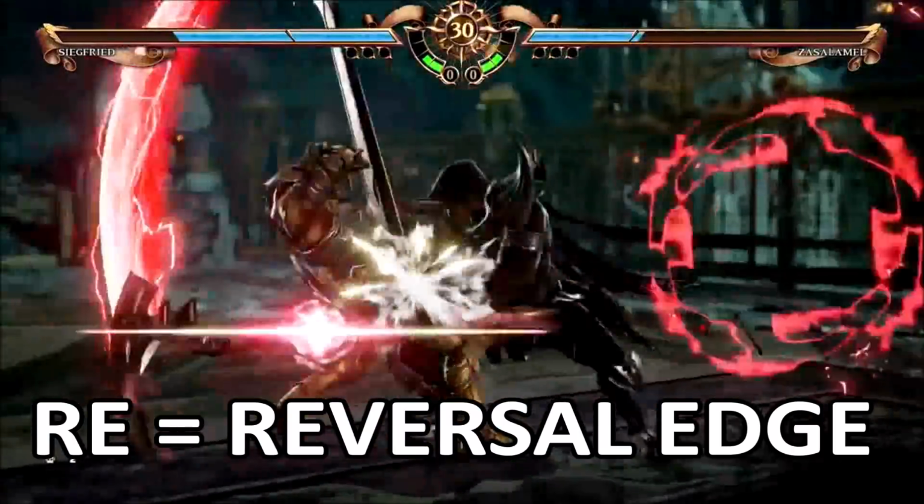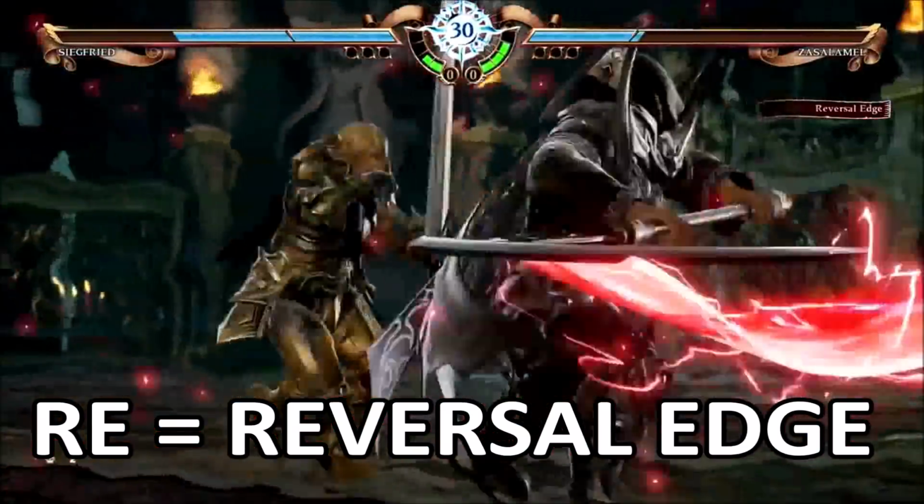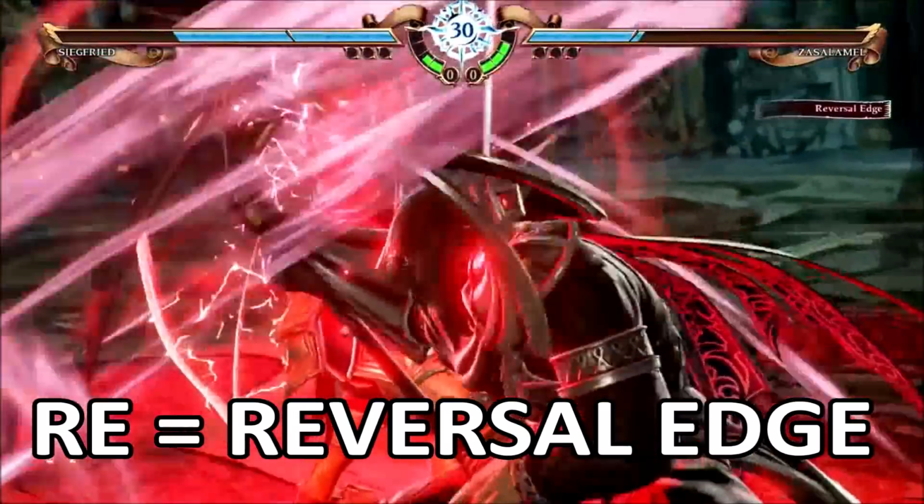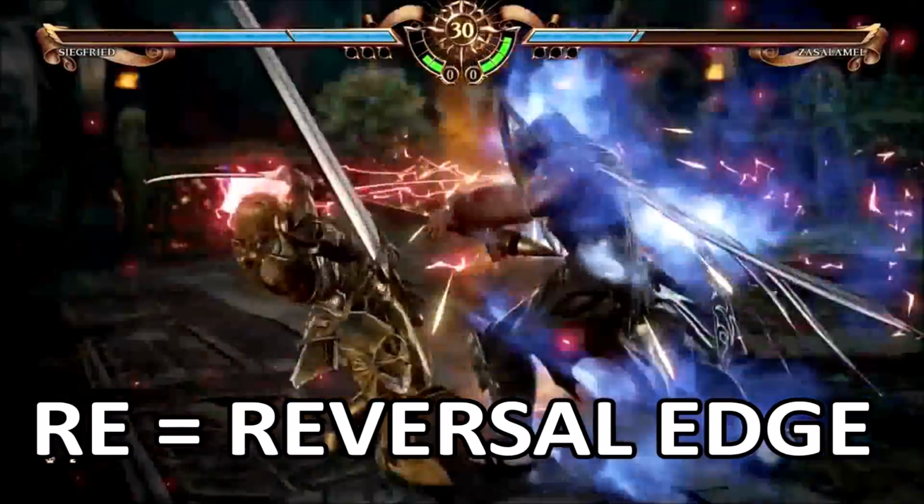Pressing or holding R1 is going to give you a reversal edge. This stays active for a while and will parry all hit levels. There's a complicated meta behind it and I'll go into it soon.